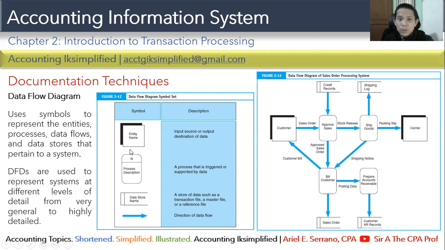Yung una, etong square na merong shadow, this is for input source or output destination of data. Pwedeng input, pwedeng output. Okay? And normally, makikita po ninyo, halimbawa, example dito, entity name, pangalan ng entity. And usually po, these are in nouns. Naka-noun siya. Kagaya ng makikita po ninyo dito sa kanan. This is an example of an input source coming from a customer. Tapos dito naman, carrier. Okay, the destination, output destination.